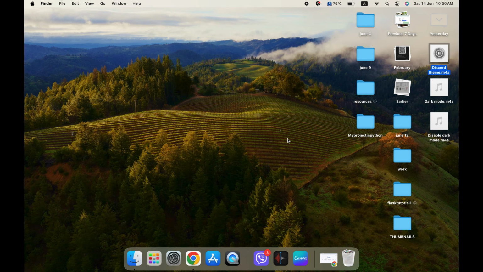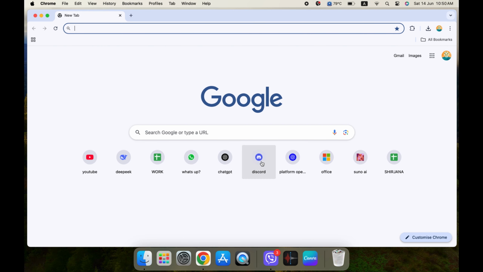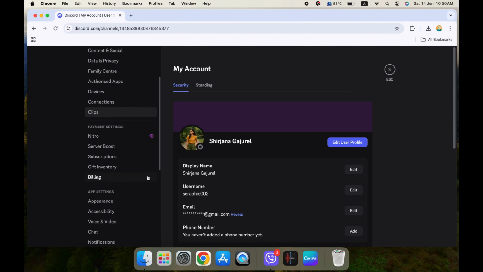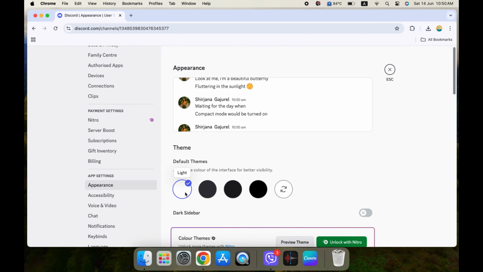Let's jump right in. First, open Discord and go to user settings. Open Discord on desktop, website or mobile. Then click the gear icon near the username at the bottom left. In the user settings that appear, scroll down and tap Appearance.